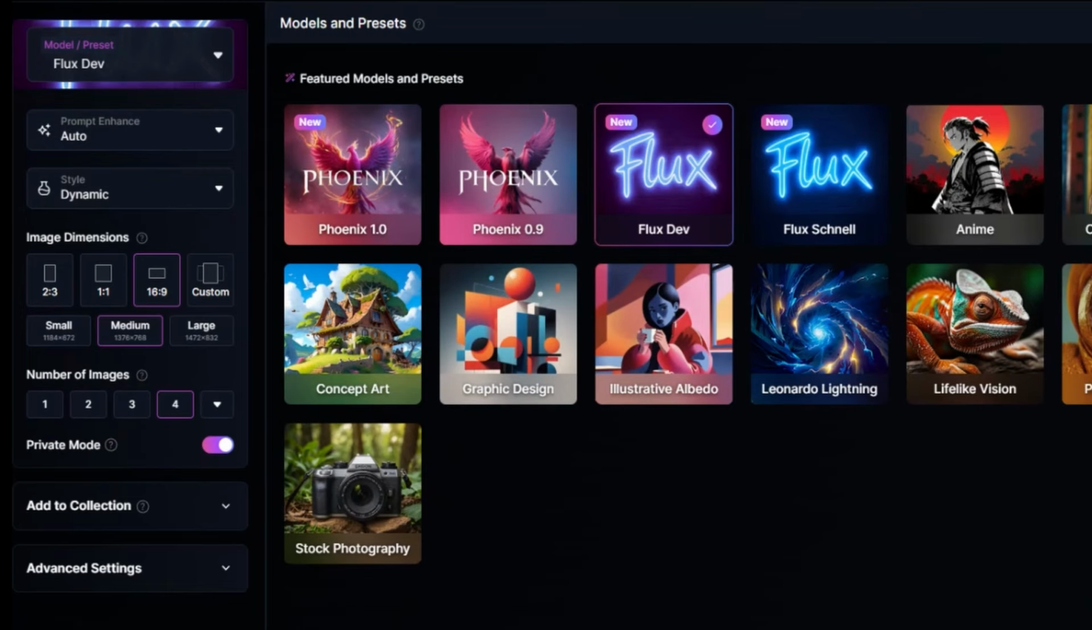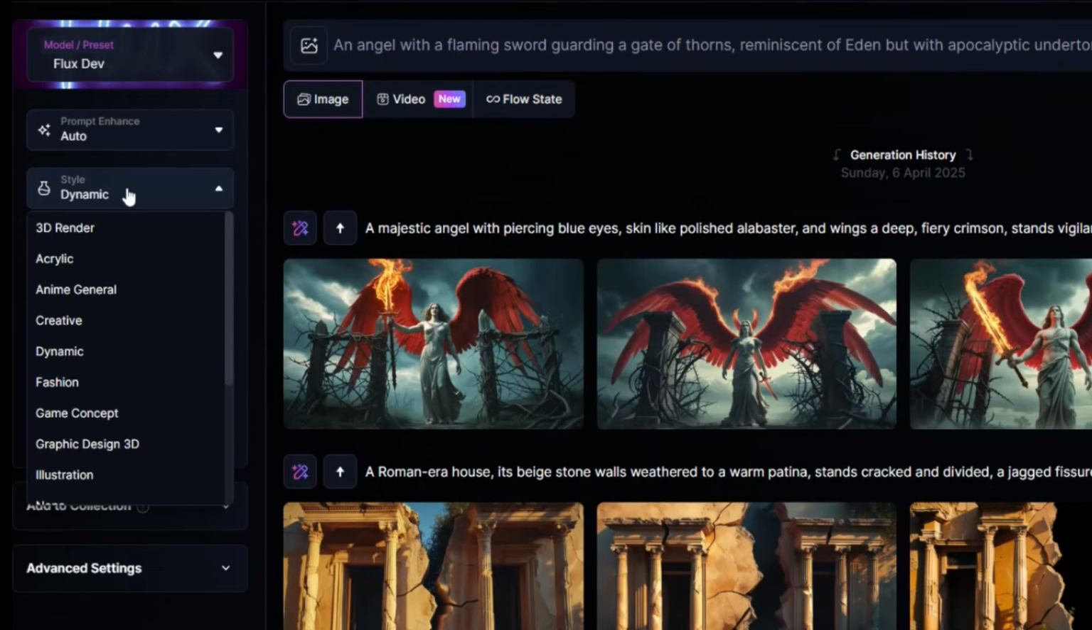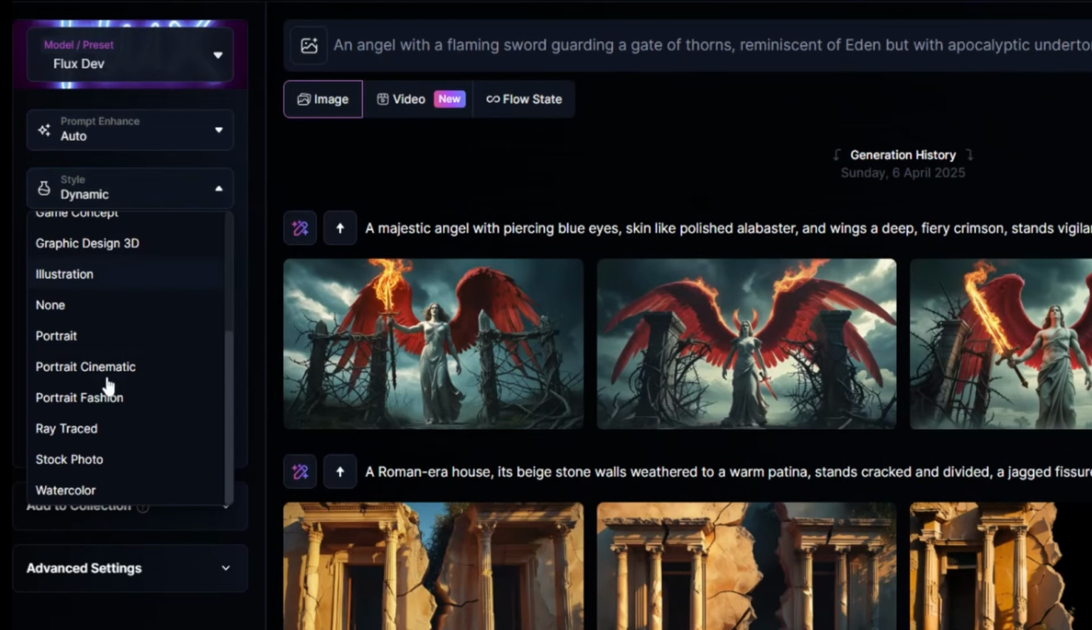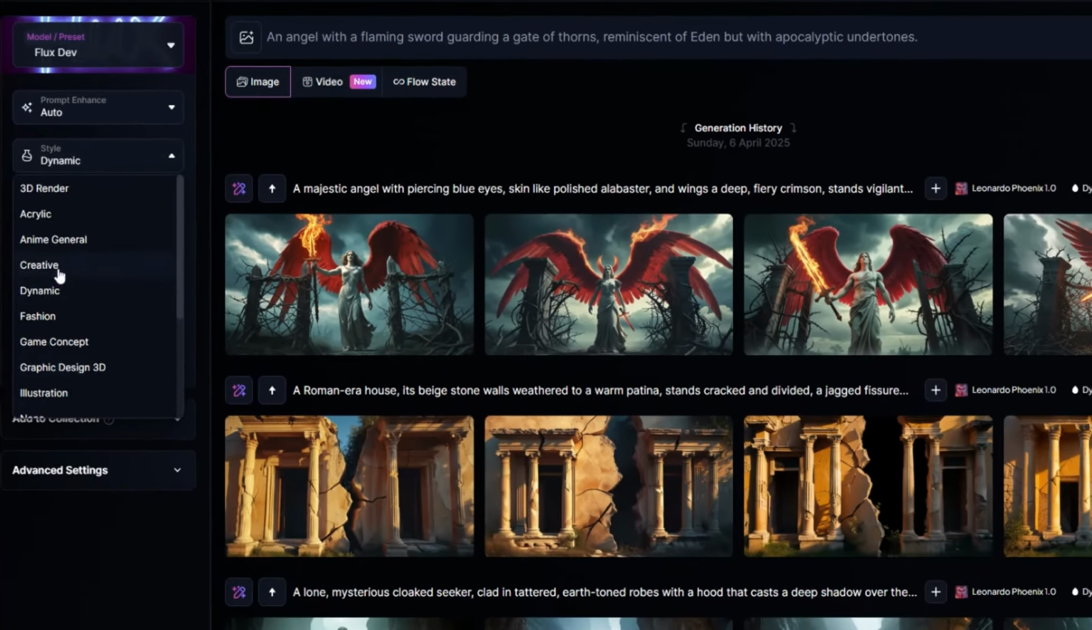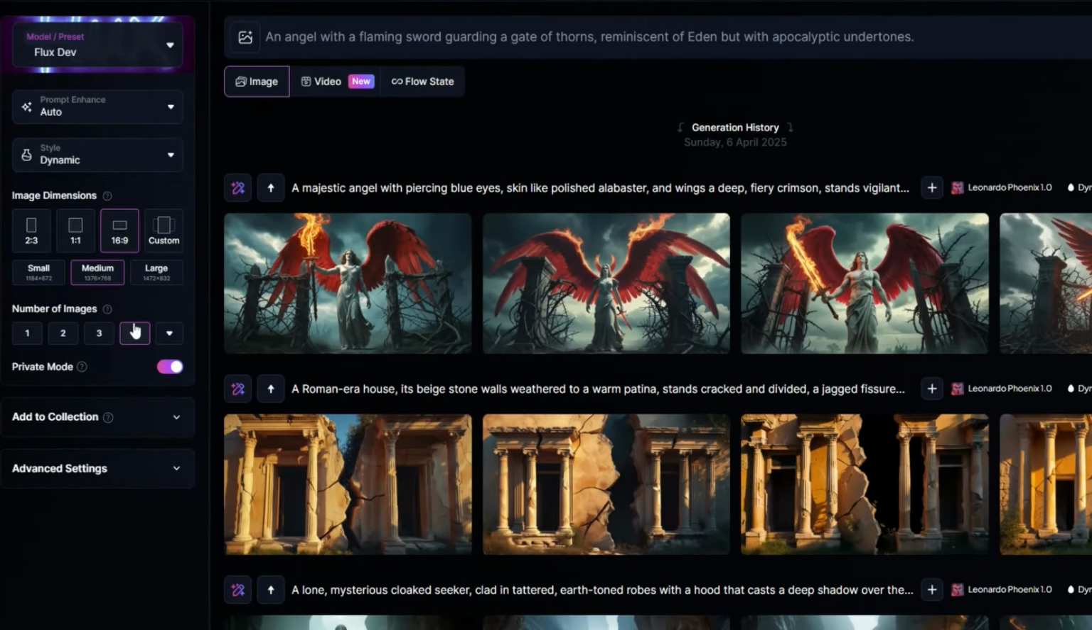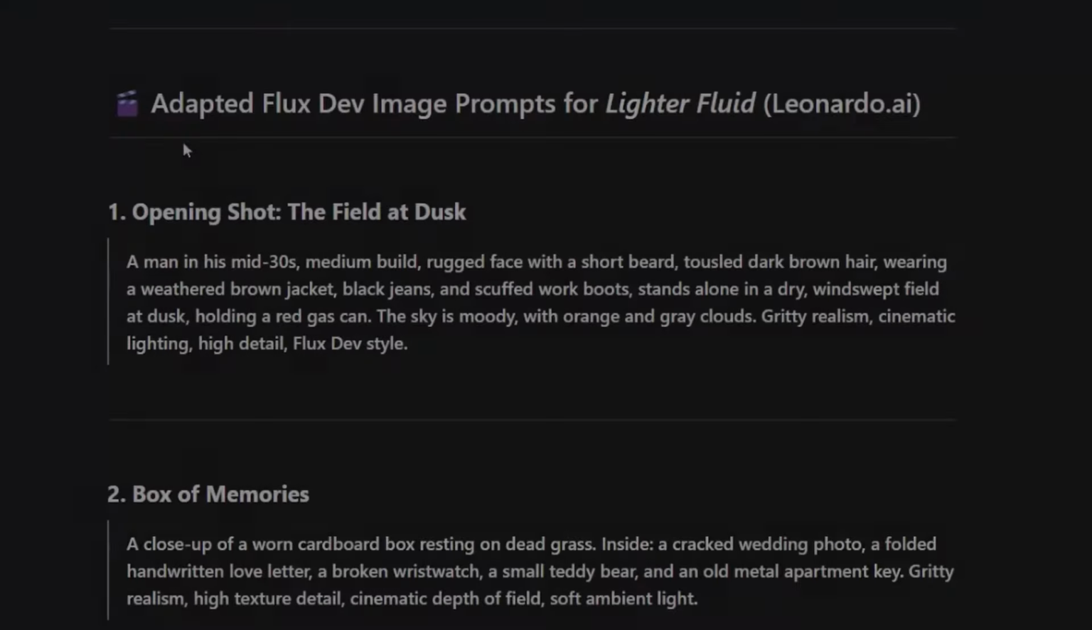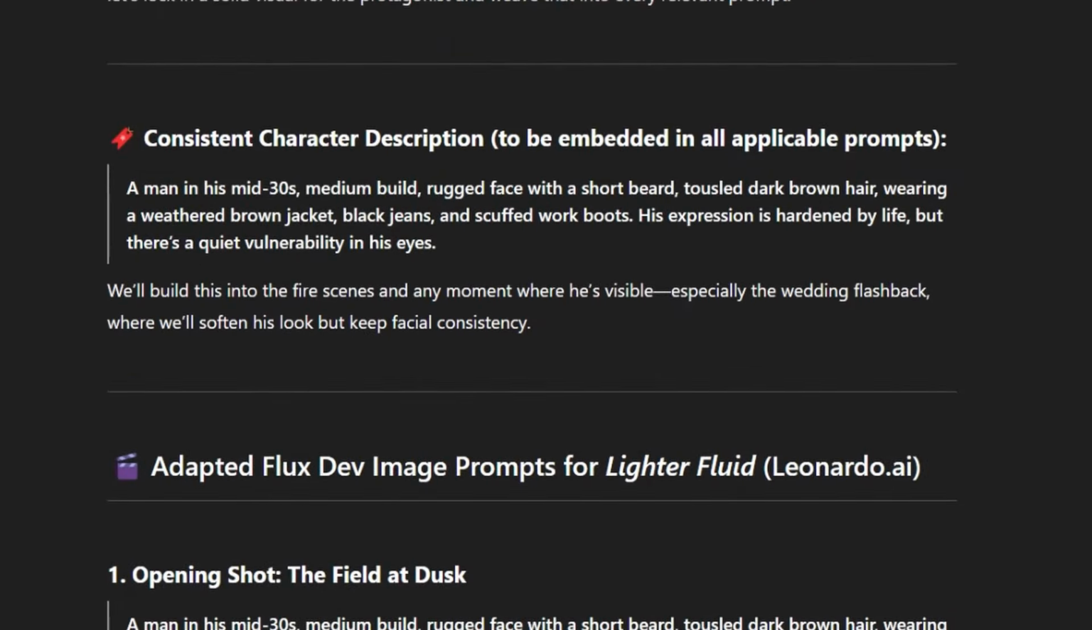We can leave Prompt Enhance on either auto or turn it off. The style can be left on dynamic and make sure the 16:9 aspect ratio is selected. And I'm going to ask for 4 generations. Once we've got our settings right, we'll jump back to ChatGPT and grab the first of the image prompts.